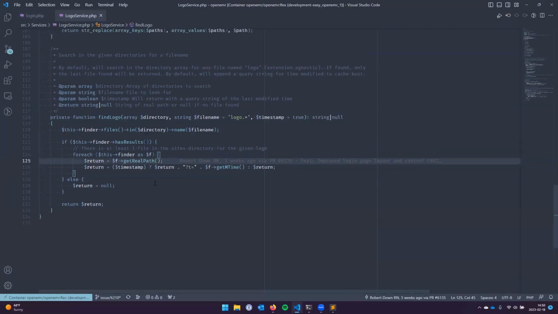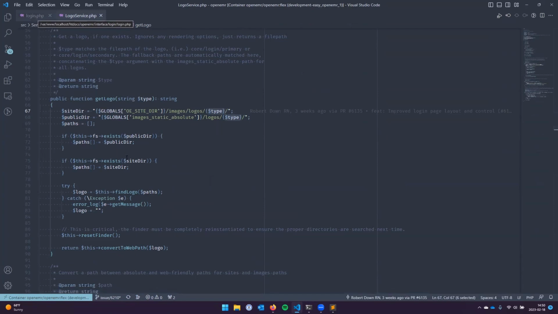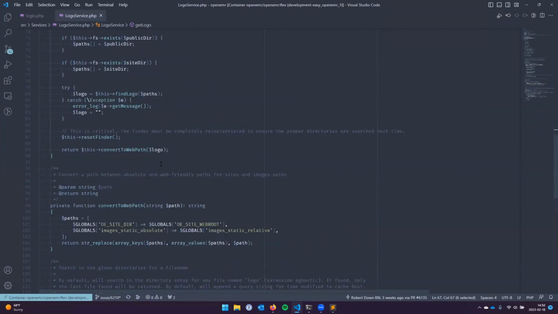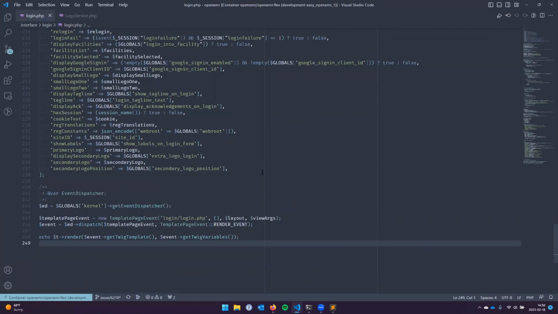So all of that to say, calling get logo with your particular path, you're going to get back a fully converted, web path appropriate string. And we leverage that in our Twig templates, which I want to hop over to and start talking about Twig.